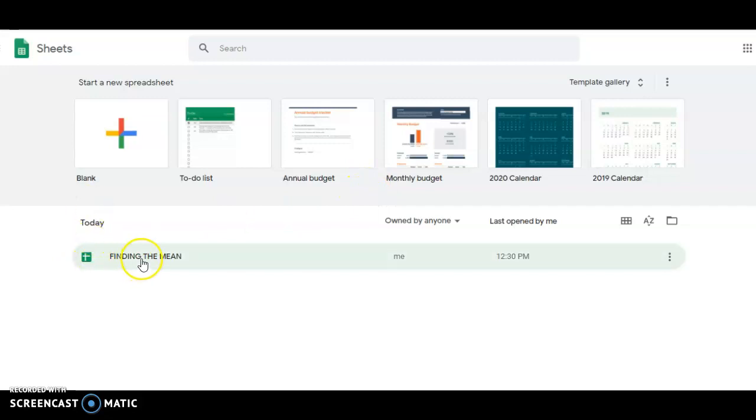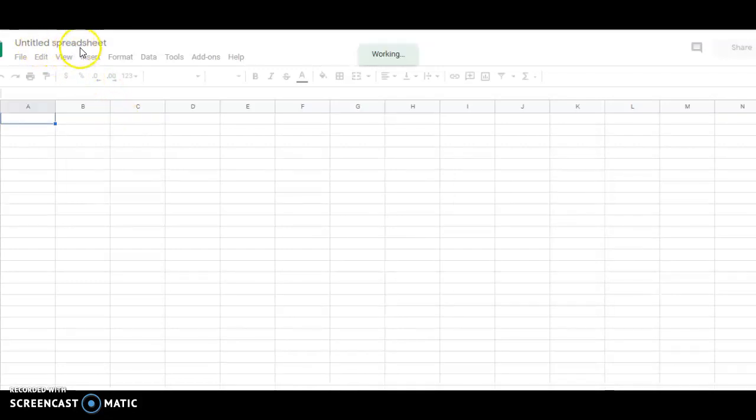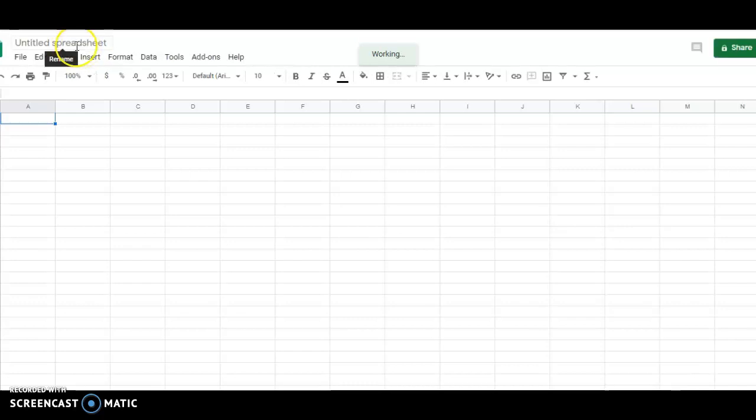We are going to find the mean. But before we get there, we need to open a new spreadsheet. So we click blank. When the spreadsheet's open, you will have a blank spreadsheet. The first thing you want to do is give it a title. Google will auto-save all of your work. We're going to entitle it Finding the Mean. And you just want to get in the habit of doing that because you don't want to lose your work.